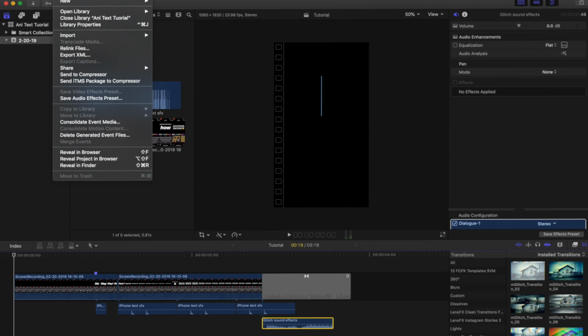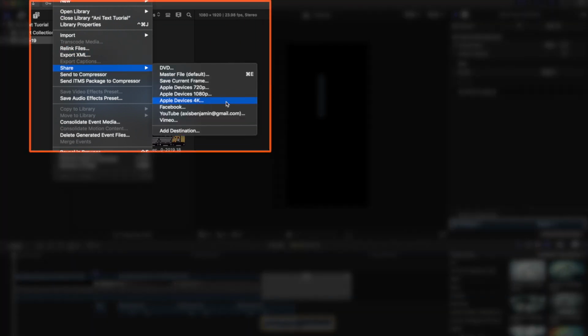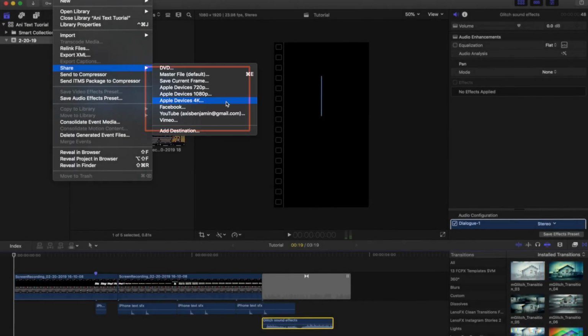After that, let's go to File, go to Share. You can select Apple devices 4K. I'm not shooting 4K. This is a screen recording, right? I understand this. However, the compression and the bitrate that comes with this preset of Apple devices 4K is phenomenal. This is what you use.